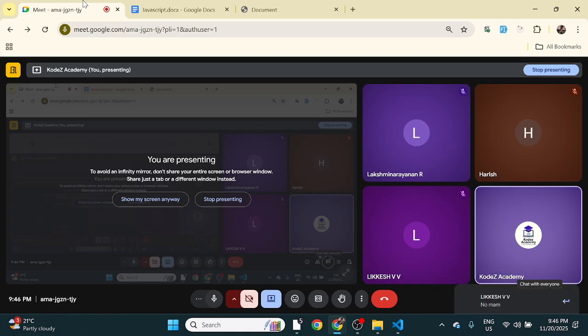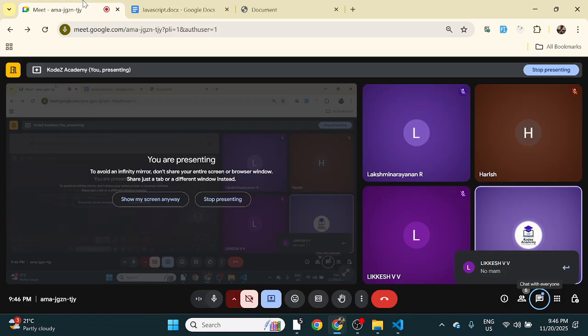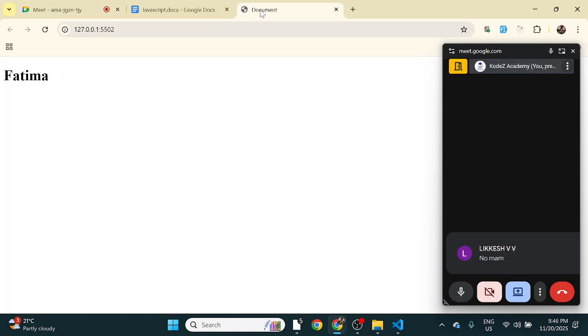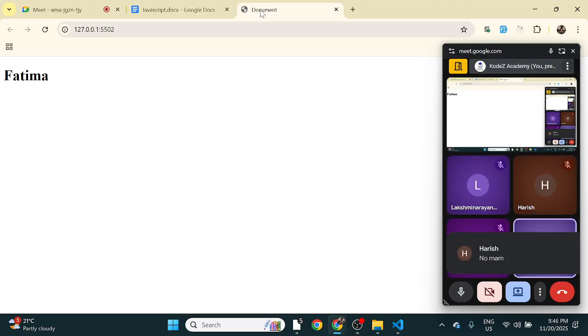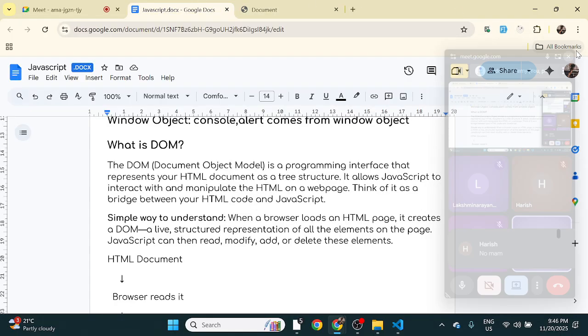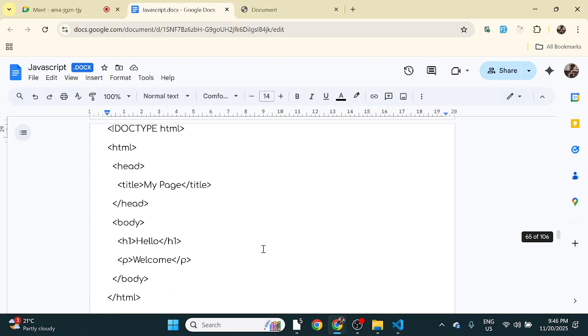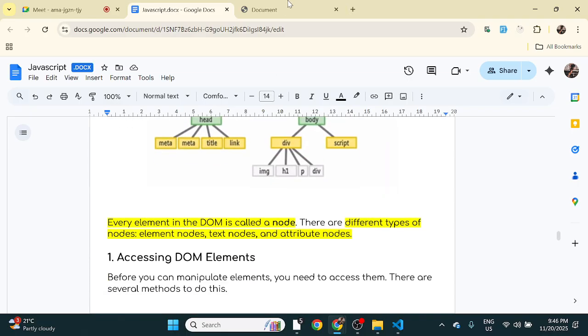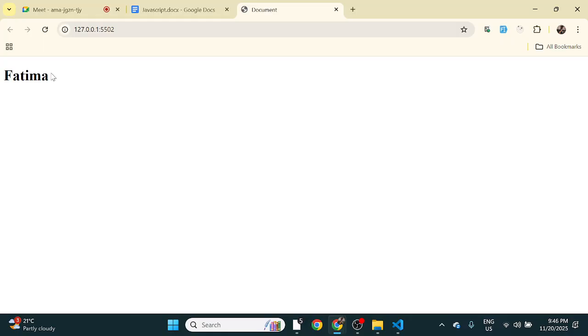No, ma'am. Okay, we use this DOM to do the changes in your website. To do the dynamic changes we use the DOM. Now let's see how we can do all these dynamic changes. If you want to do some changes in this h1, you first have to target this h1, right? You can't do all the changes directly. First of all you have to target this h1.